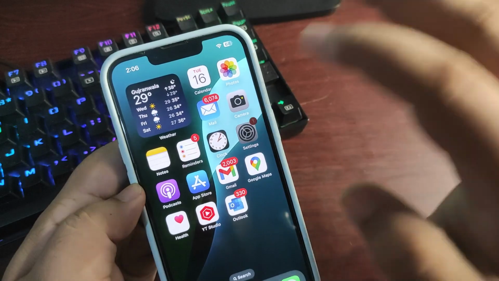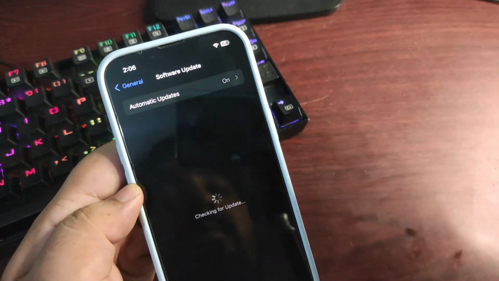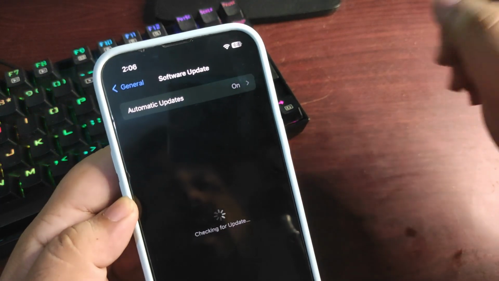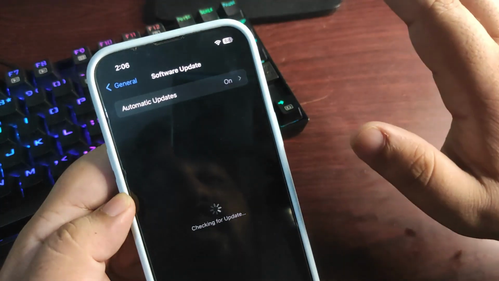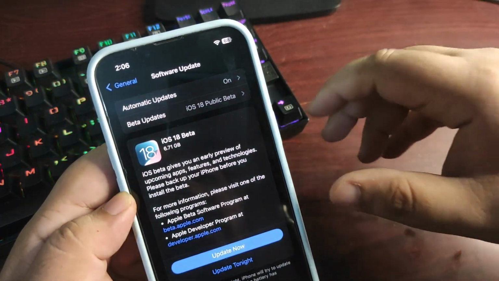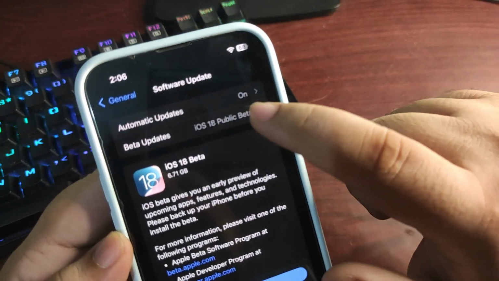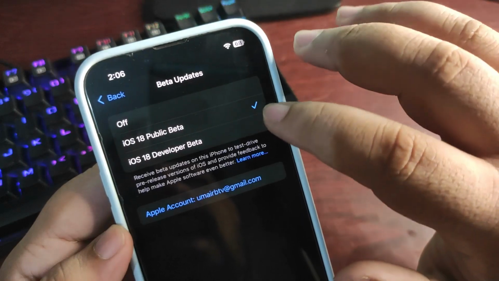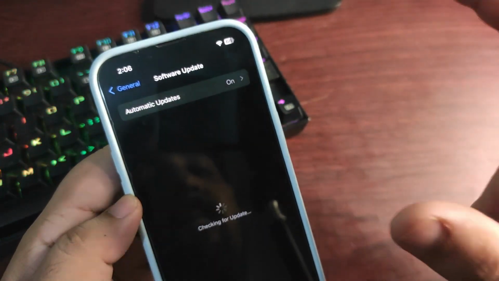So what you need to do is go to Settings, go to General, go to Software Update. And after coming over here, you need to wait for the update to pop up. So wait for a while. I also want to mention that after iOS 18 beta 3, it is taking a couple of hours, but finally it is here. As you can see, Beta Updates is set to iOS 18 Public Beta. You need to select this option from here, go back, and now you will see the update.